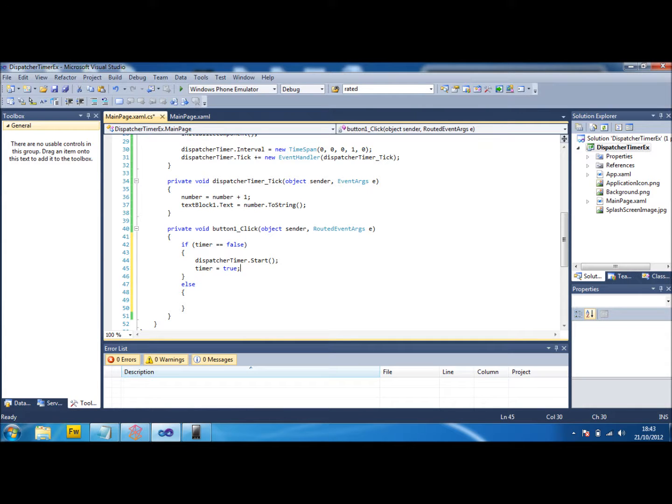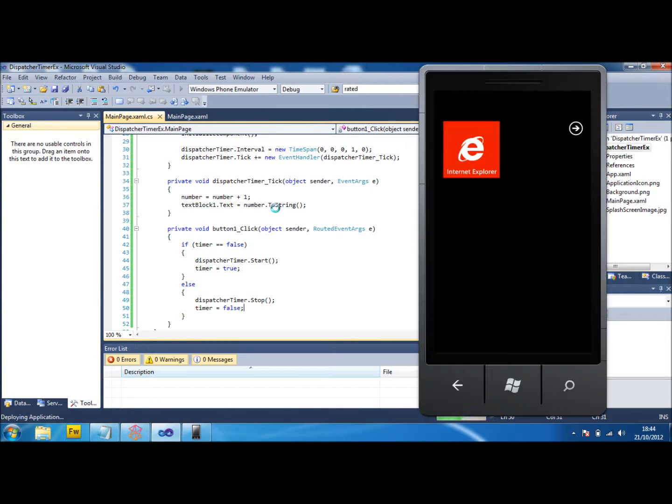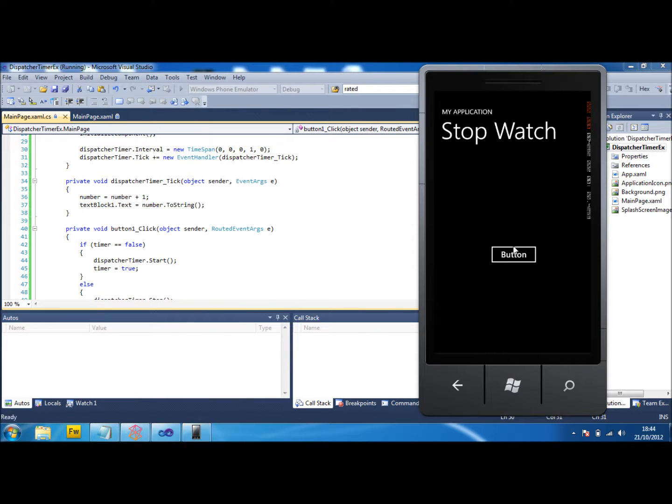So if the timer's at false and we press the button, then it will start the ticking, and that will set our timer boolean to true. And if it's true, then next time we press the button, it will see that it isn't false. It will go to the true part, down the bottom. What we want to do here is just stop the dispatcher timer, but we have to change timer back to false again, so that when we press the button, it will continue to count. So there we go. Let's just try that.